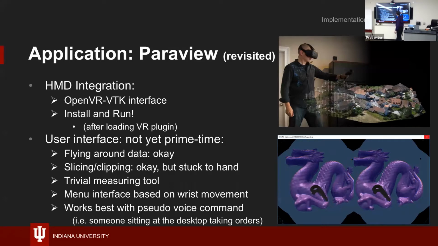Now you have to be familiar with Paraview, which has a lot of options. Once you're in VR, your options are fairly limited. You can fly around. Dave Reagan was trying this out the other day, and that works pretty well. You can do some slicing and clipping. The problem, though, is that wherever the wand controller is, that's where your slice is. You can't put a slice and then leave it there. It has some simple measuring tools. The menu interface is a little wonky. And really, we discussed that if you had somebody sitting at the console operating the visualization commands, acting as your voice recognition system, that's probably how it would work best at the moment.